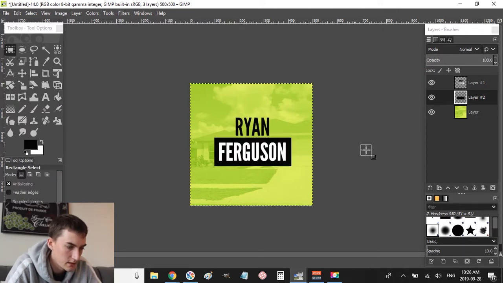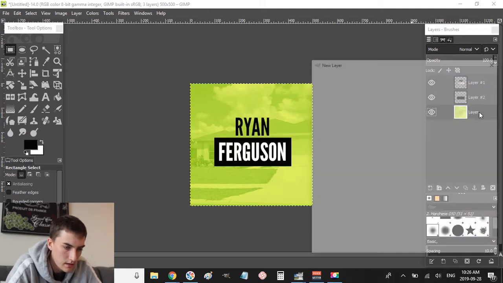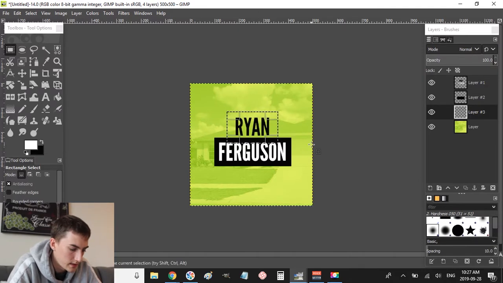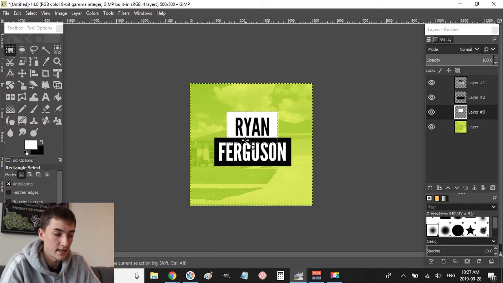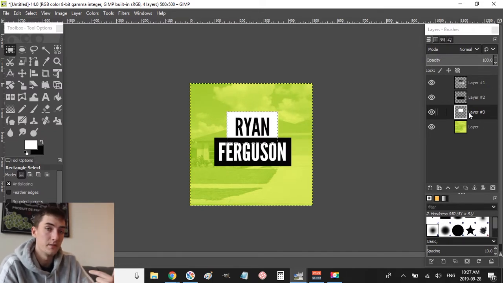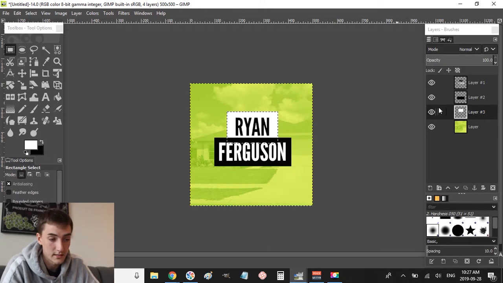I'm going to fill that rectangle with that color. What I'm going to do is create another new layer just above that, and I'm going to flip this and make the foreground color white. I'm going to draw a rectangle around that, fill it with white. Now you can see I selected a portion of the image that is overlapping this black box, but because this layer is beneath that layer, obviously it's going to be beneath it so you don't see it.